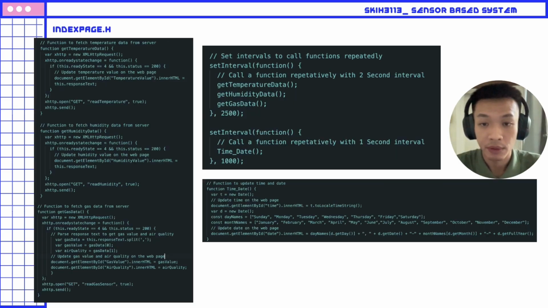This script runs on the client-side browser and facilitates the interaction with the web server hosted on the NodeMCU ESP8266 device. It utilizes JavaScript to make asynchronous HTTP requests to the server and dynamically updates the web page content without requiring a full page reload. Let's continue with the function and intervals.